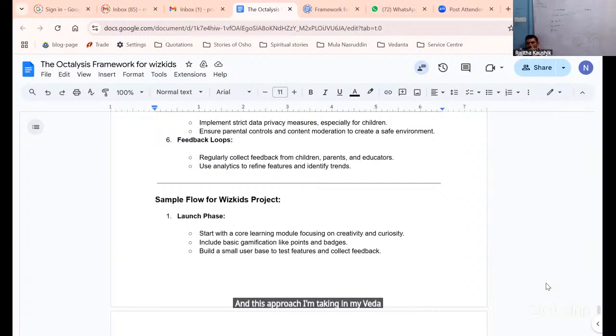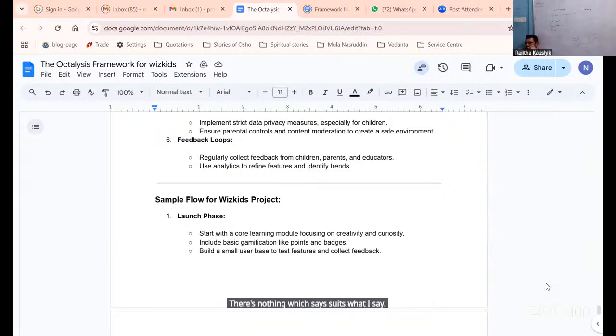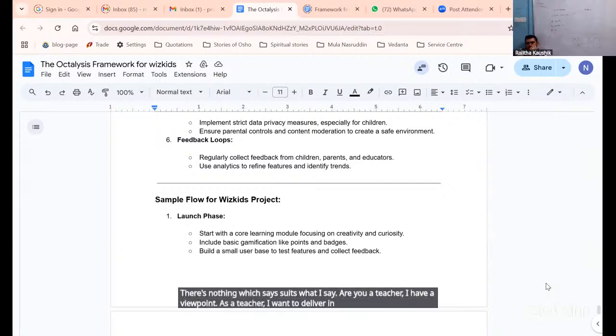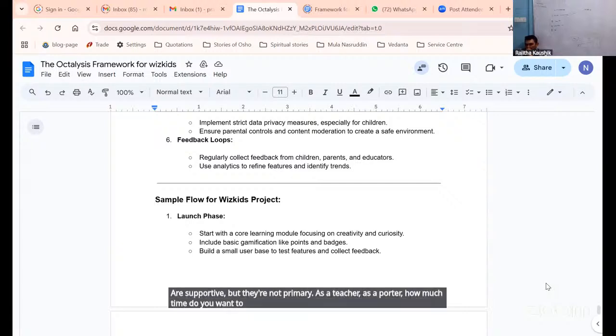There are hundreds of Vedanta books, and finally there's nothing which suits what I say. As a teacher, I have a viewpoint. As a teacher, I want to deliver in some way. That you can't do with commercially available videos. Commercially available videos are supportive, but they are not primary. As a teacher, what stand you want to take? What teaching you have to do? That has to come somewhere. There's no book of that nature.